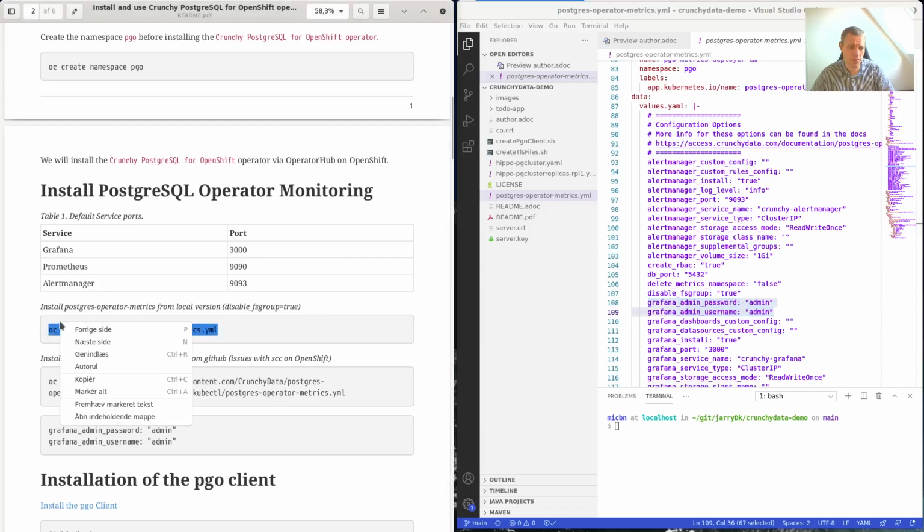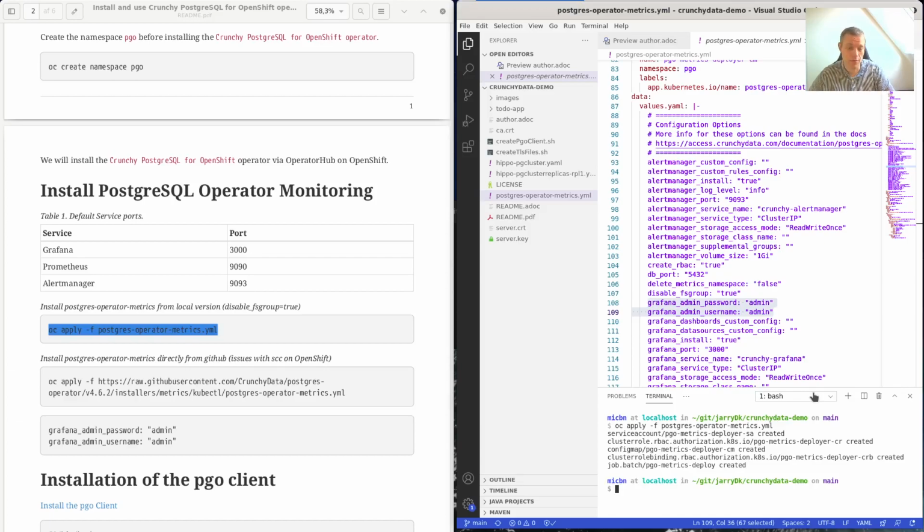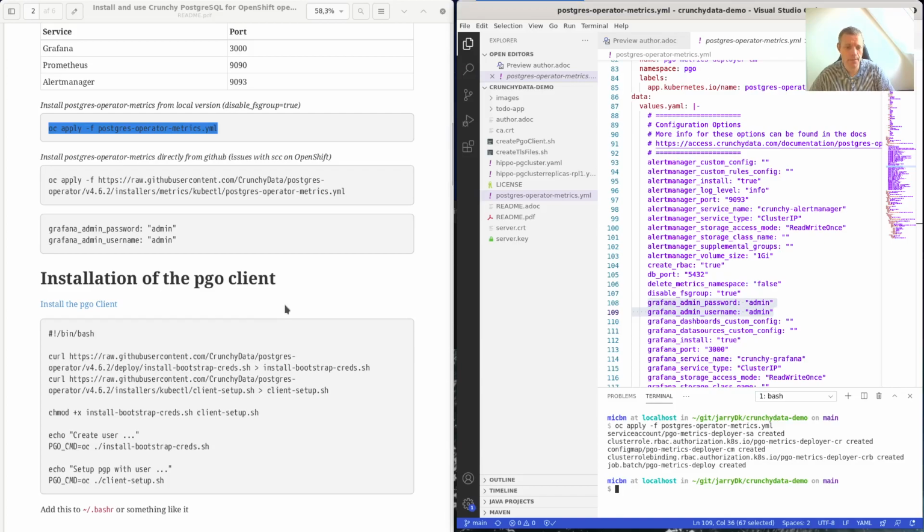So I will just apply this one and say please go ahead, and it will install the monitoring tool and start up some pods. So it will do a deployment, and it will start some of the pods needed for the monitoring part. So far so good. Next step, we will install the PGO client, which is the one where we can do a lot of tasks with the cluster if we don't like using the YAML file, or if it's a small task.